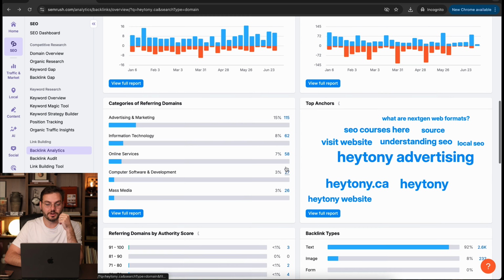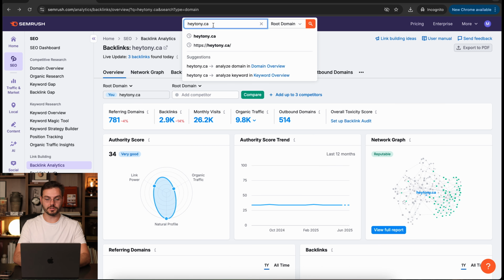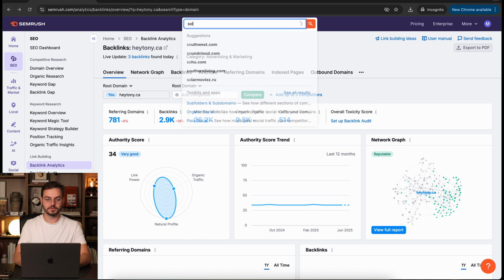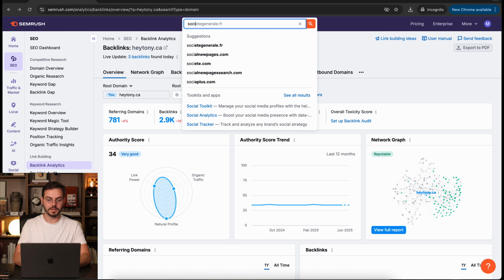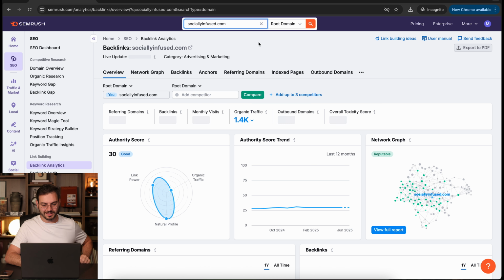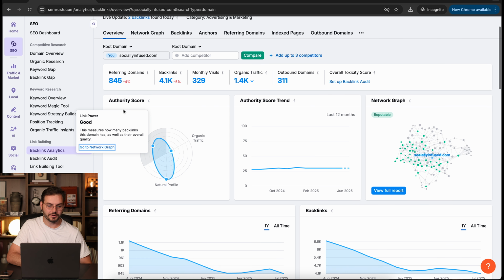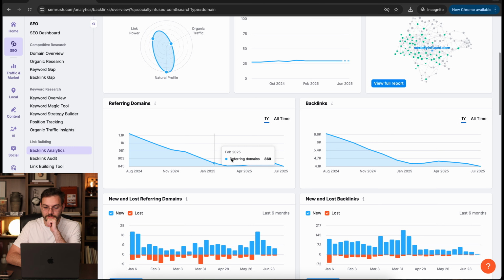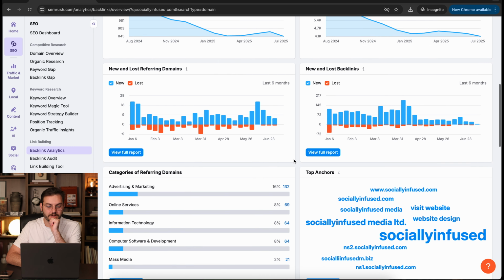That's basically it. So let's say I wanted to look at a competitor. A competitor, Socially Infused. I can't type. Sociallyinfused.com, I think that was the site. So we can see that their authority score is a bit lower. Their organic traffic is lower as well, so it's more of that oval shape leaning to the left. They're losing referring domains, backlinks, same kind of stuff.